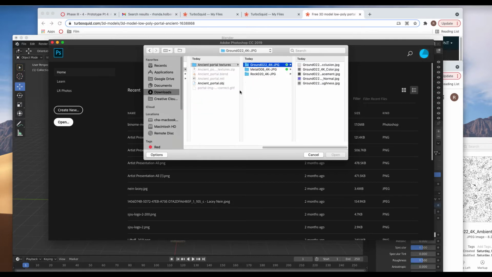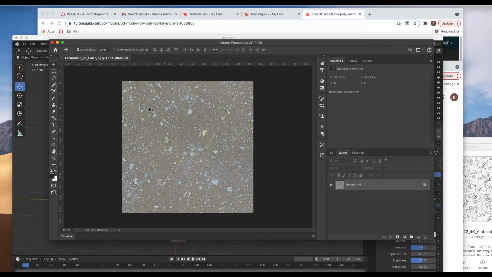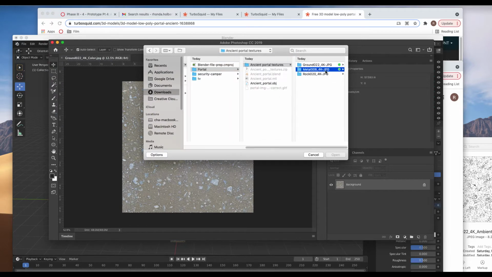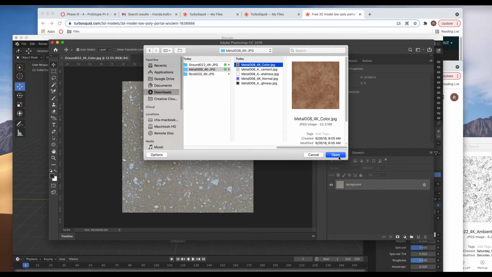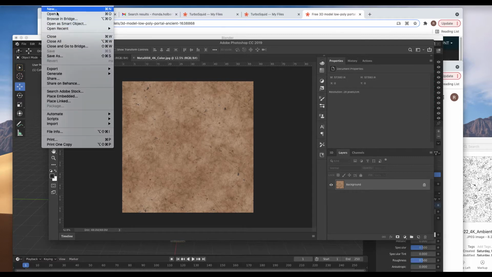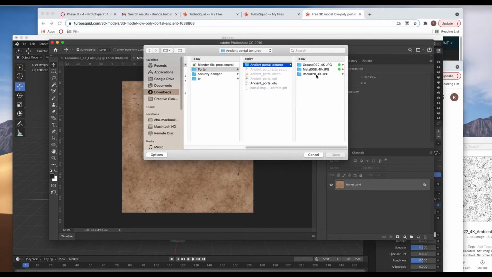So I'm going to open up the color image. I'm going to open up file, open the metal color image. It's gorgeous. And then I'm going to open up file, open the rock color image.